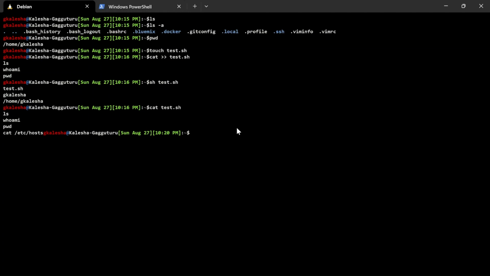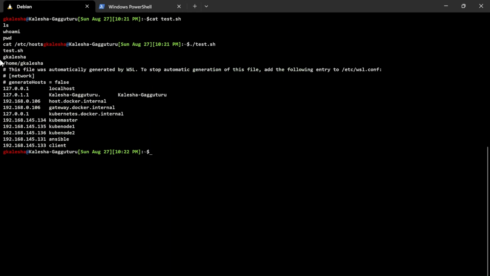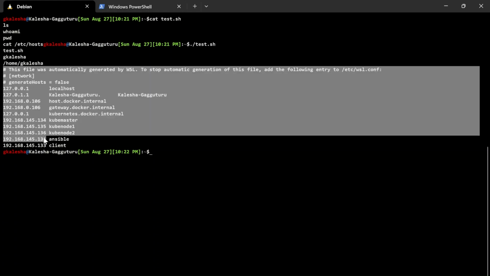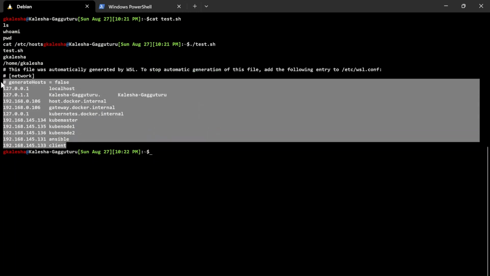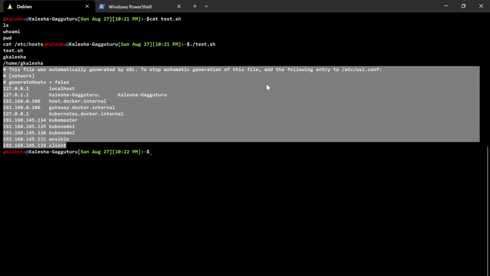So if I run my file, sorry, oh, I think I haven't given the execution permissions. That's the reason it's not running. So I run that file, and right now you can see that other than ls, who am I and pwd commands, I can see the contents of the etc hosts file as well, and you can see a couple of entries which I was using for my lab purposes. Those IPs and their host names are available in the hosts file.